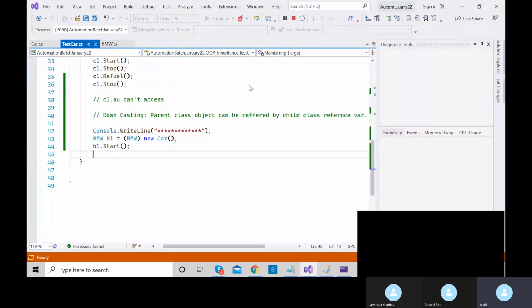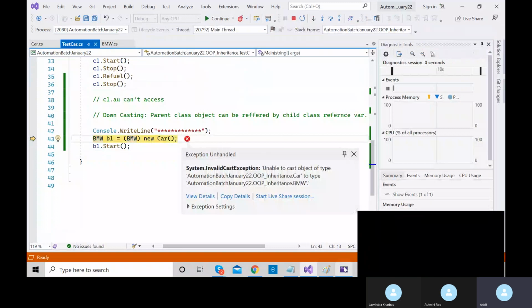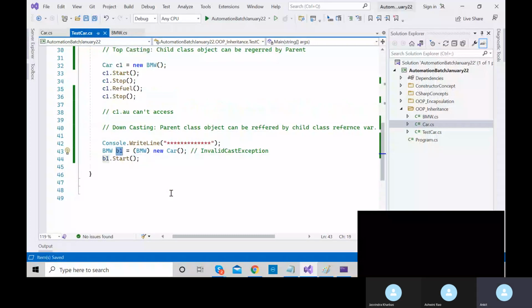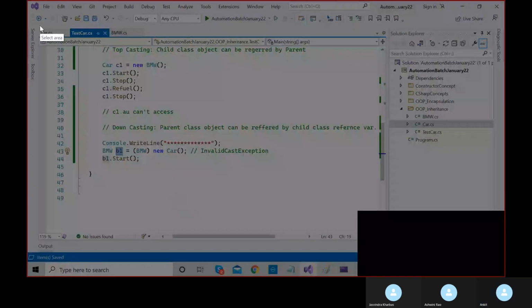As you see, when I executed this program, I get an exception over here. It says unable to cast object of type car to BMW. This is an invalid cast exception, and we are getting this error at this particular line. It is saying that you cannot create an object of the parent and assign it to the child.